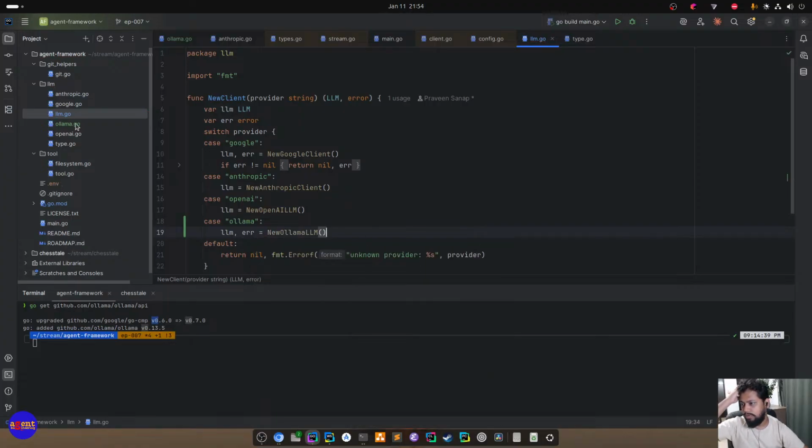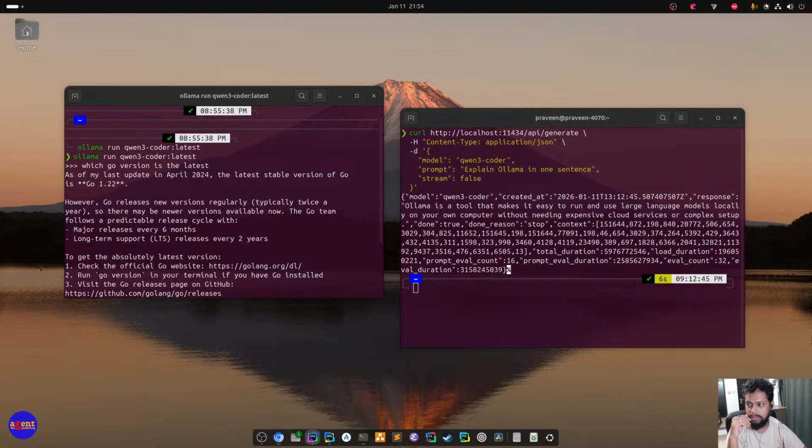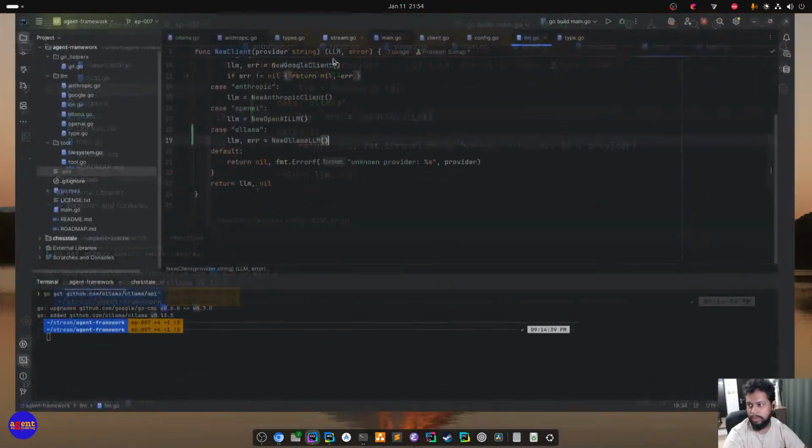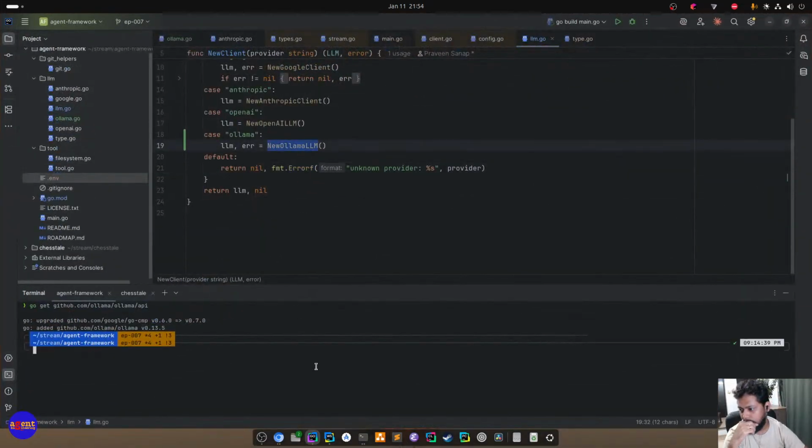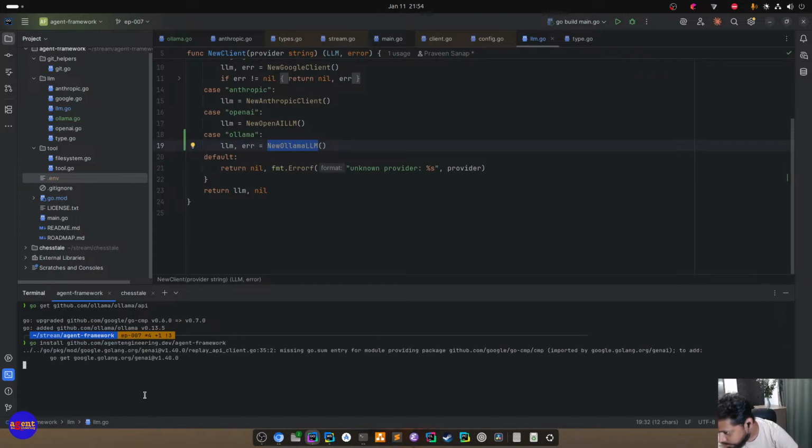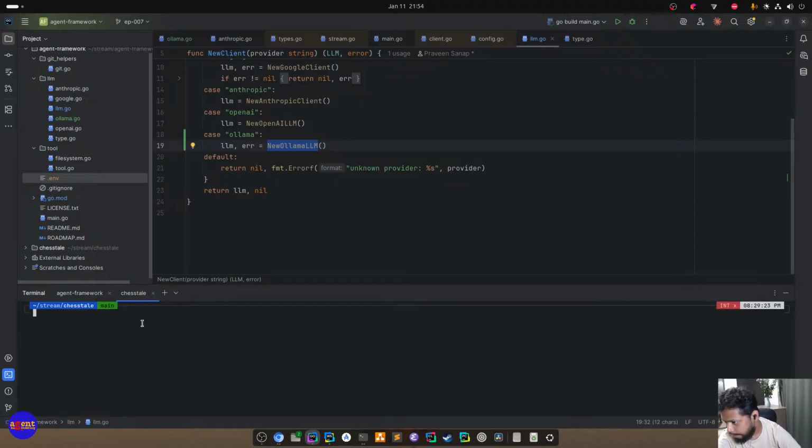Now upstream, I will add the host in the environment file. Okay, I've already added, thankfully. Let me close this and come here. Right, I've added Ollama host. So if I do go install, because there's some issue, I do go mod tidy.